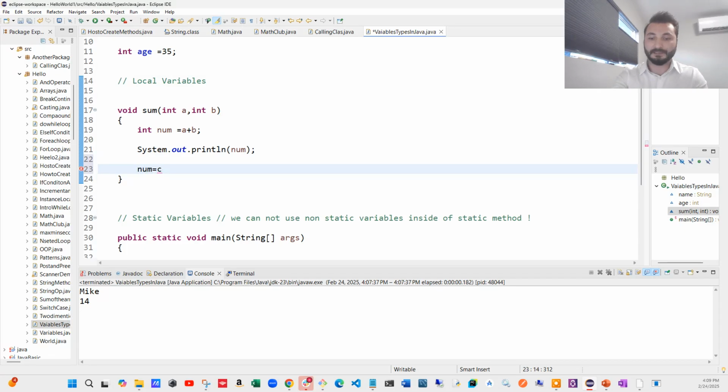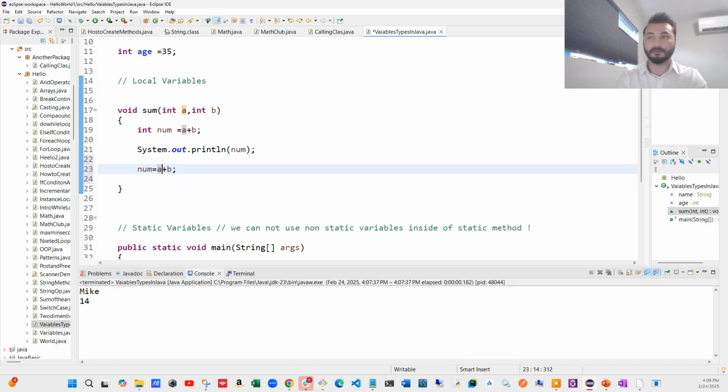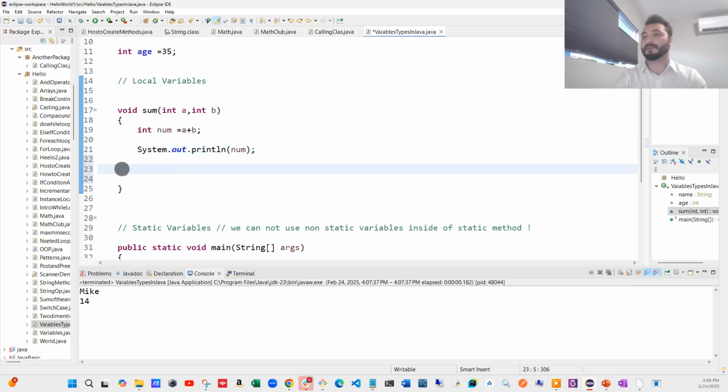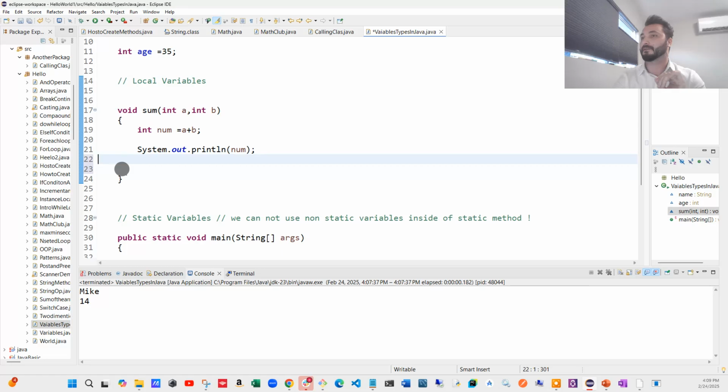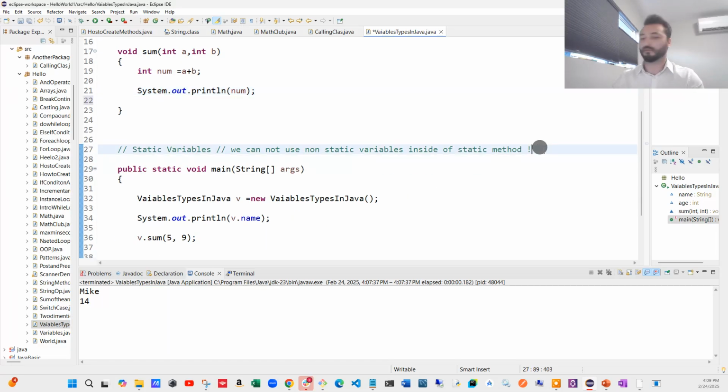Let's say this time c plus b. It's gonna be c plus b, but there is no b, and there is no c. That's why it is complaining. So again, I'm assigning it here inside of this block of code. It is reachable, but outside it is not reachable, right? Okay, so this is a local variable. Let's go to the static variable.